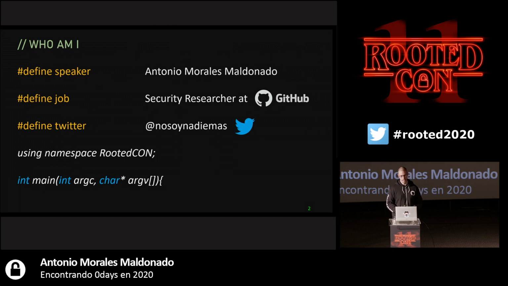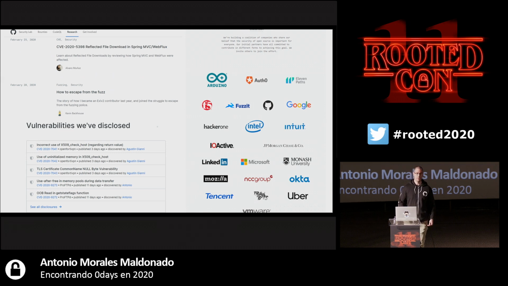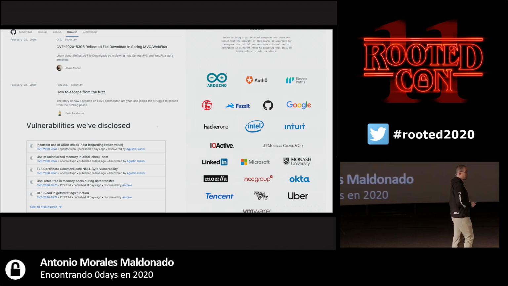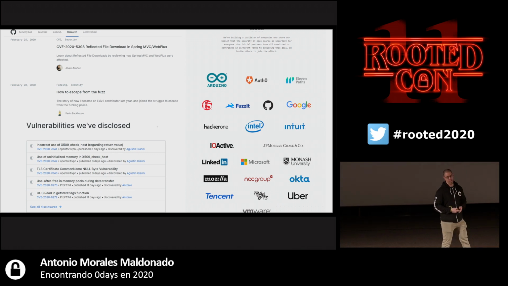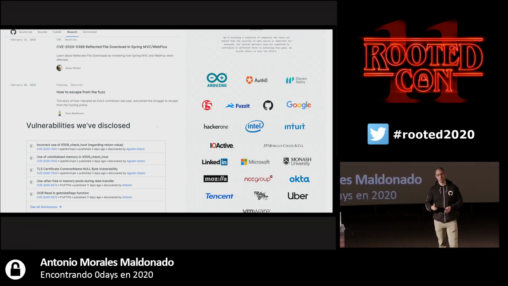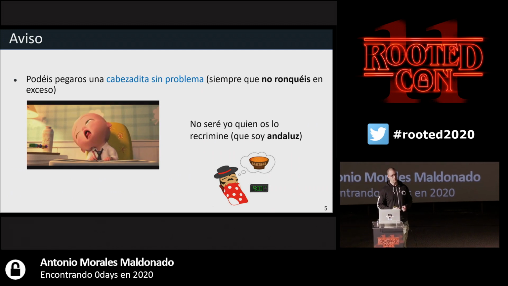My name is Antonio Morales Maldonado. As you all know, I work as a security researcher at GitHub, in the GitHub Security Lab team, and we find vulnerabilities in open source projects. We disclose vulnerabilities, and we help developers to correct them. We're also creating a group of companies pro-open source, with universities, companies and associations as part of the coalition, and our security lab is at securitylab.github.com. You can find all our projects there.